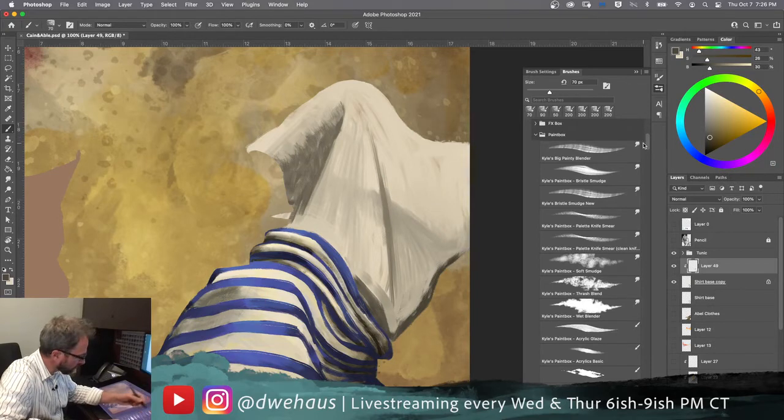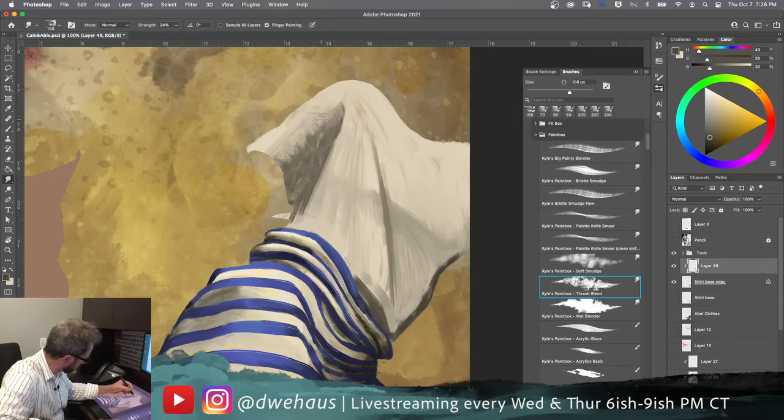I kept saying the word blender earlier, and what I meant was mixer, but this actually is a blender. So this is a big giant thrash blender.